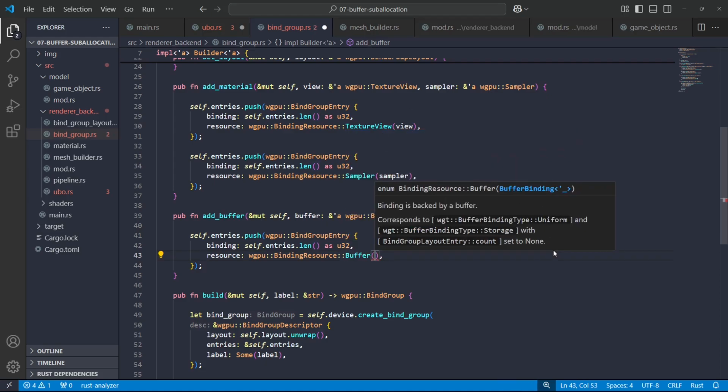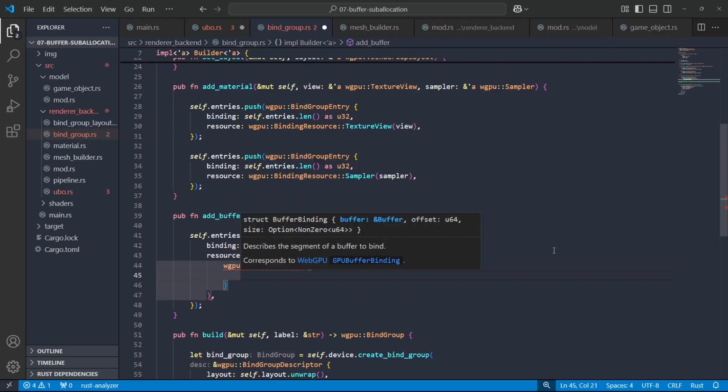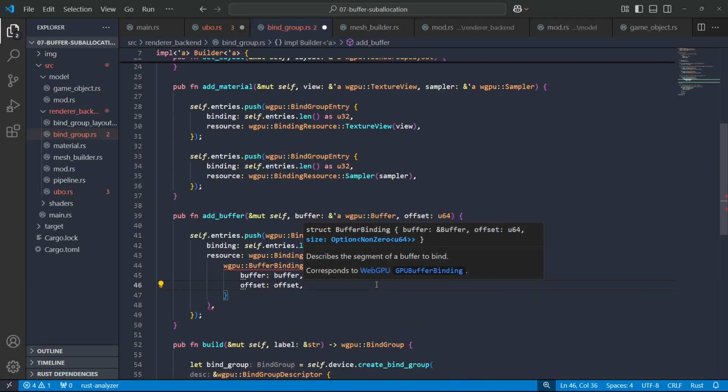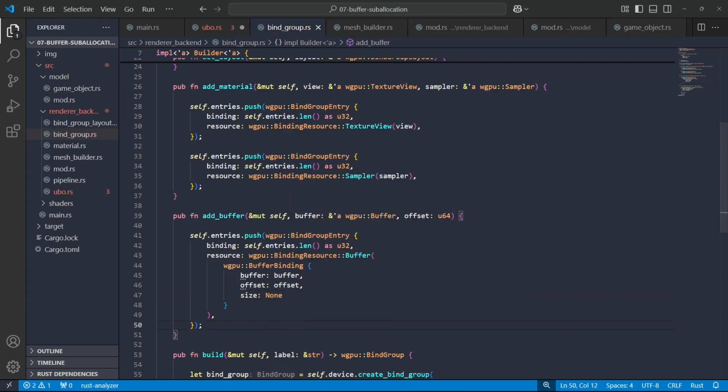And then for that, I'm going to need a buffer binding. It tells me here I'm going to need a buffer and then an offset. So I'm going to need to put in an offset as well. I think I can get away with this. Yes, I can. Okay, so maybe not great, but we can put in size none, and I think it'll try to work things out. Okay, great.